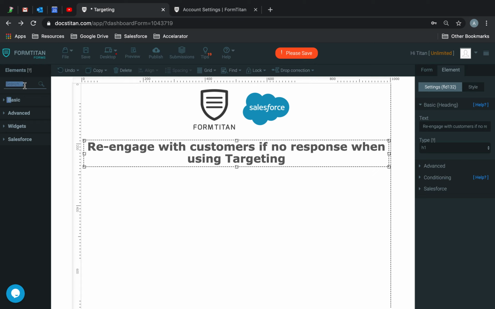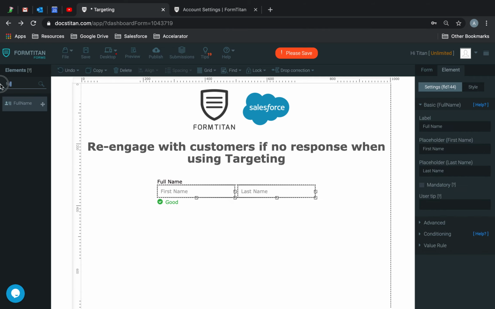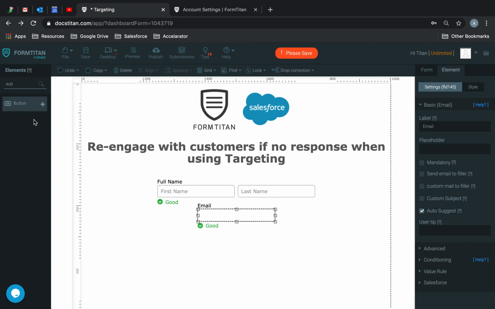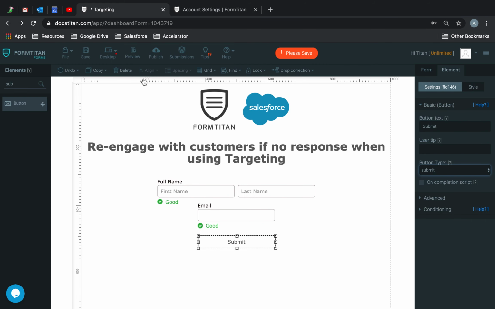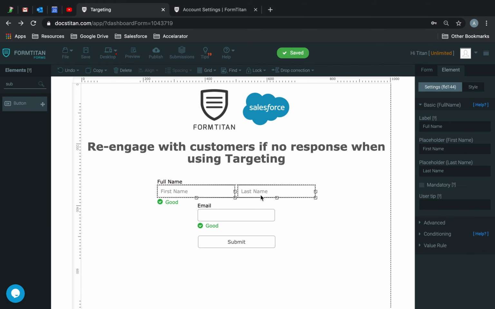We'll set up some fields here quickly, like full name, and we'll set up email, and then we'll set up a submit button. Alright, and then let me just set this to submit. Click save, and then let's configure the push for these now.